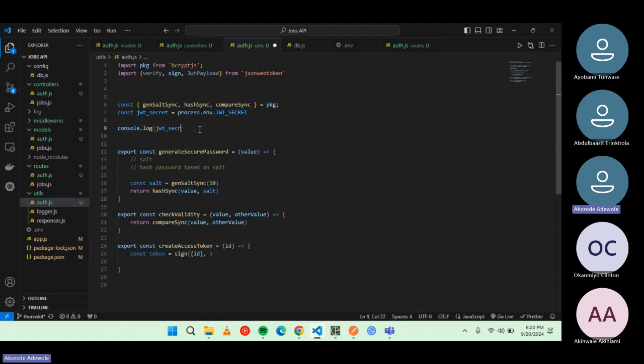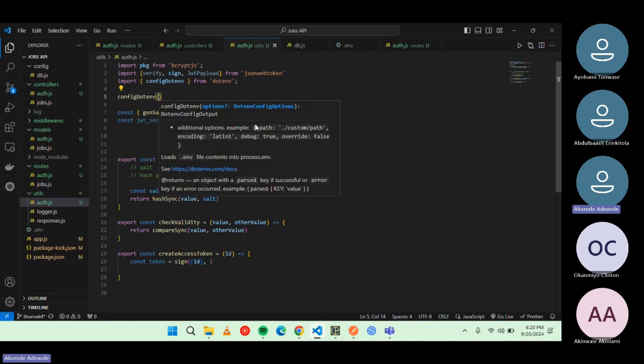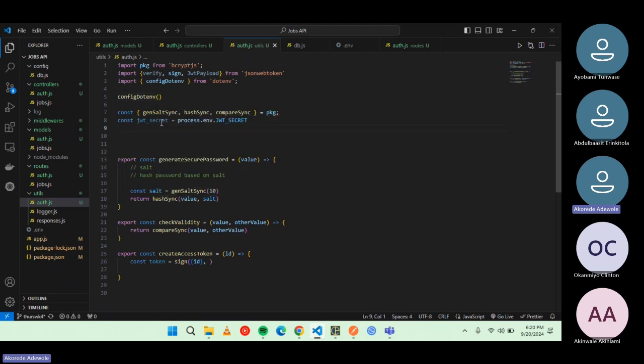So what you want to do is import your config. I think we call it config.env. Yeah, config.env, then you call the function there. I think that's it. All right, so hopefully our JWT secret is properly seen there.